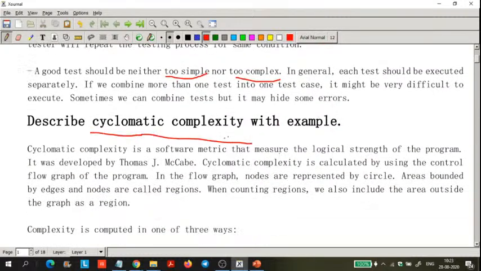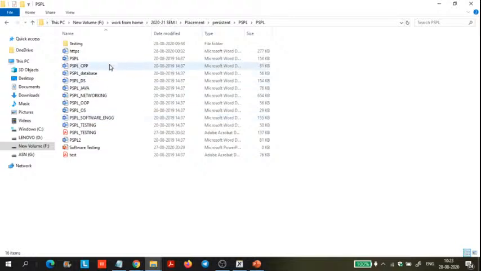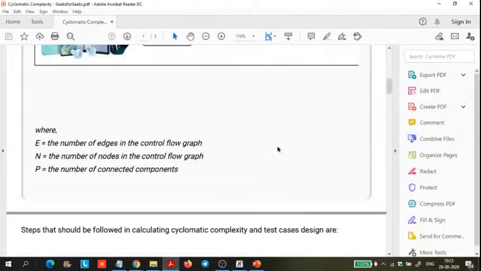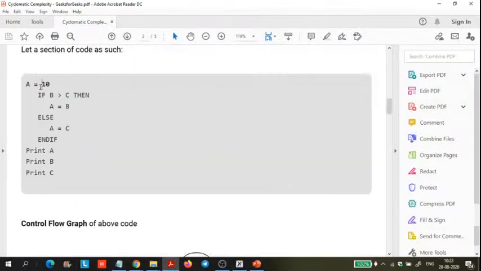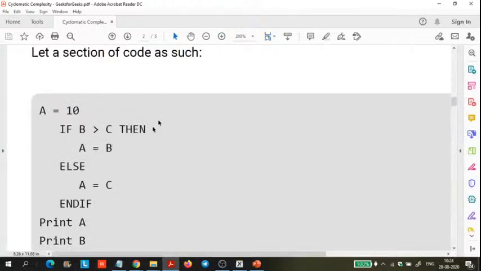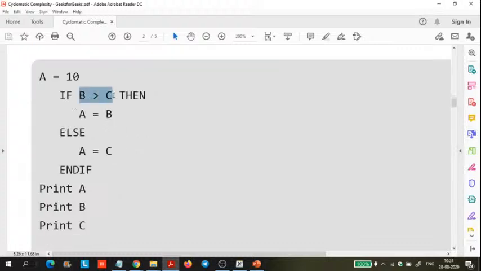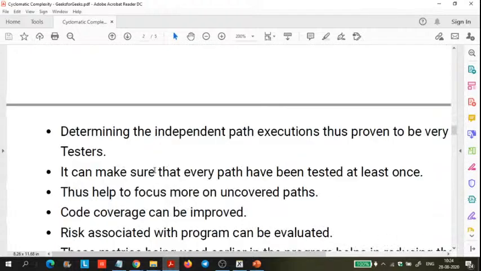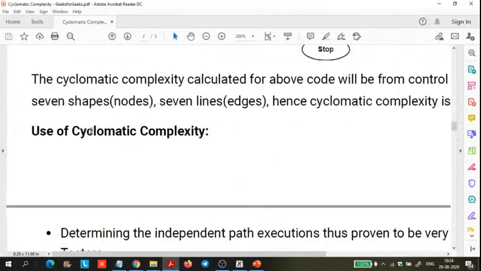And this is the cyclomatic complexity. Cyclomatic complexity is used to analyze the complexity of the software testing. For example, if this program is there, it contains a number of paths, right? Some conditions are involved. If this condition is true, then it will execute these statements. Such a measure is called cyclomatic complexity.